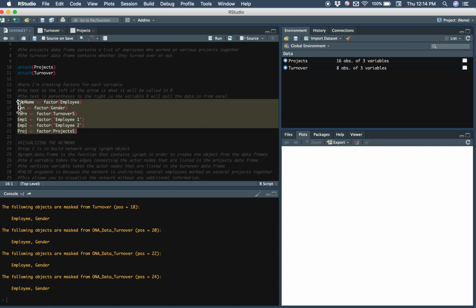Okay, here I'm just going to factor out my data. The text to the left of the arrow is what the variable is going to be called in R and within the syntax henceforth. I don't know if henceforth is a word, probably not. The text in parentheses, to the right, is the variable that R is going to pull the data from within Excel.